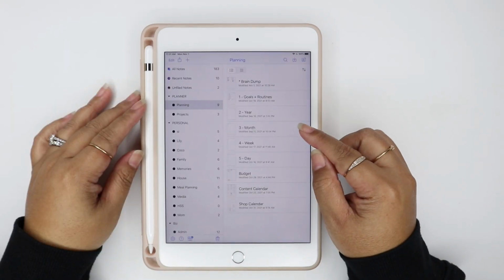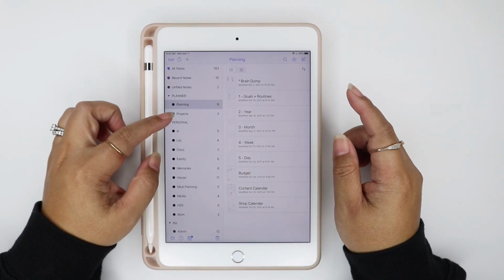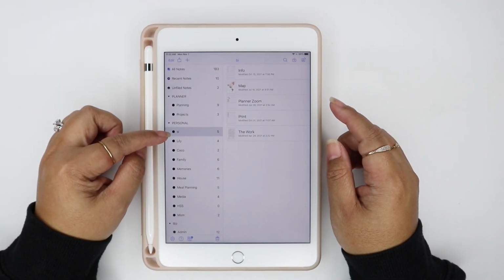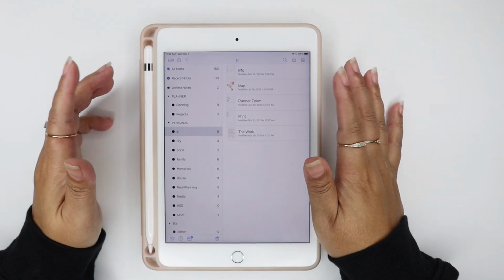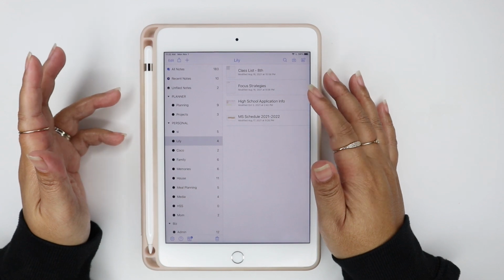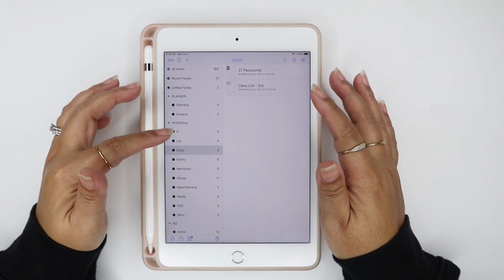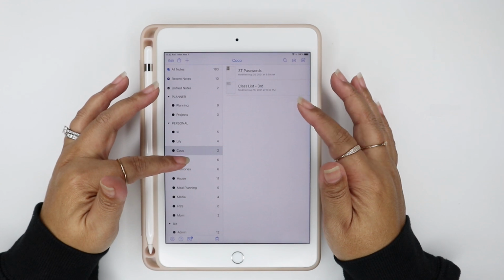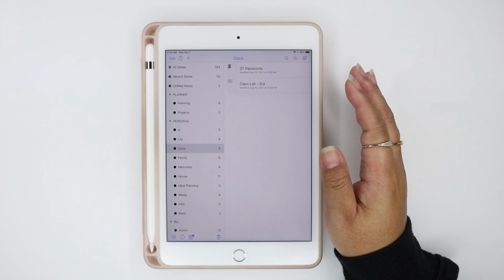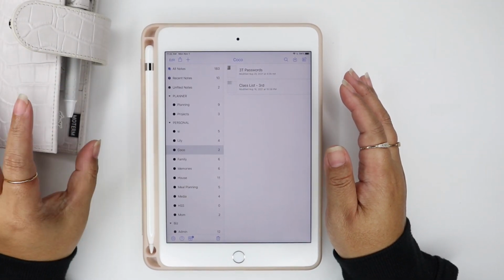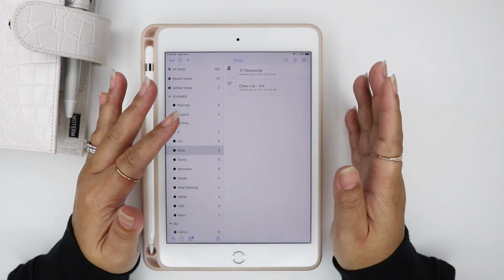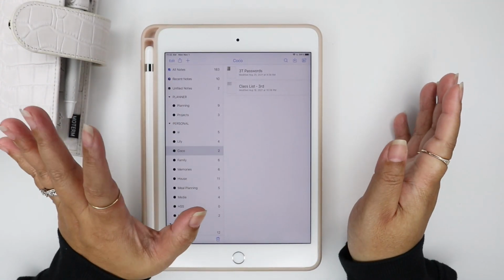I also use my Notability app for lists. So I just have different lists in here. Let's say in my own personal notebook, I have things that I need to print. And here I have my daughter's class list and schedule and just different things that I keep in here for reference more so, not for active planning. I would say my paper planner is more for active planning, and my iPad is more for pre-planning, lists and brainstorming and notes and stuff like that.